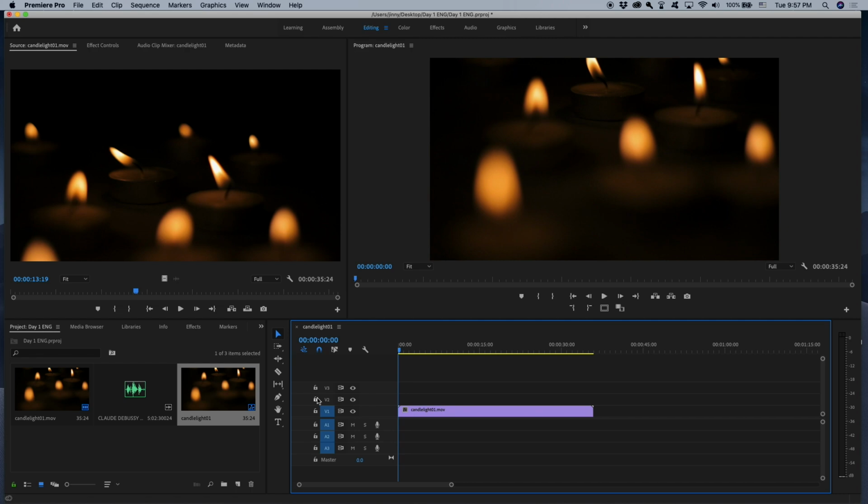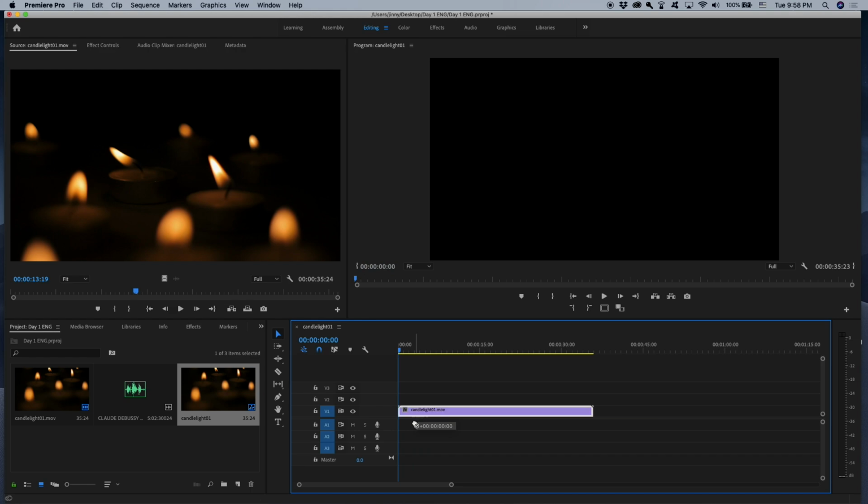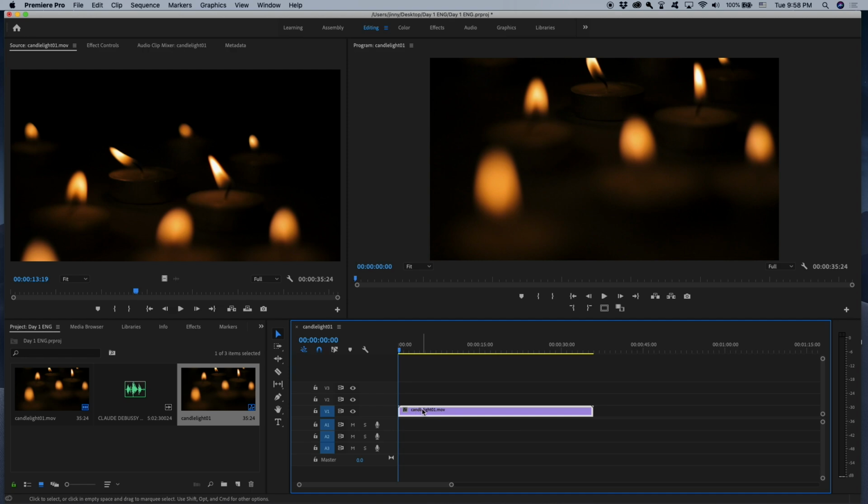So you can see V1, V2, V3, anything that starts with V is a video track. Down below, you will see A1, A2, A3. These are audio tracks. Each one is different. This footage is video footage, so that's why it is set on V1, because this is a video file. It cannot go to an audio track. You will see just the prohibition sign, because this is a video file, so it cannot go to the audio track.